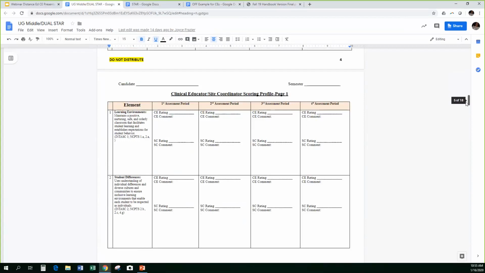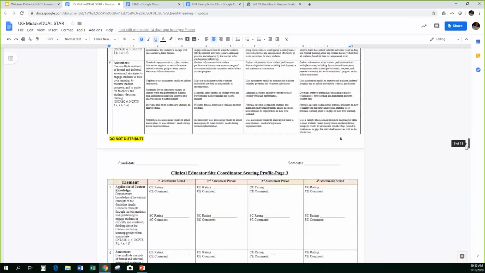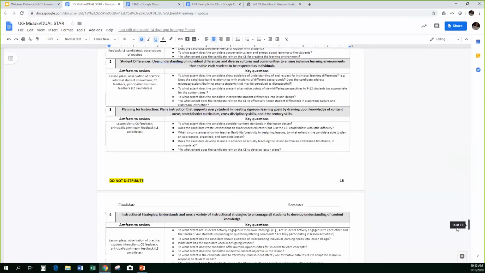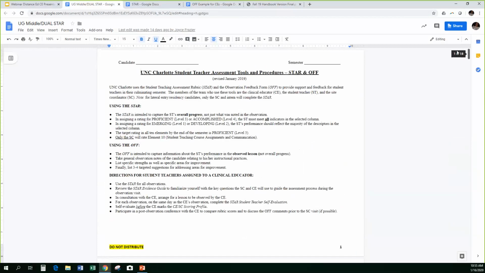So if you are a CE that is the second content area for an undergrad middle grade candidate, you would be filling out boxes 3 and 4 for assessment periods 3 and 4. Same thing with dual candidates as well. And then the evidence and artifact guide is also at the bottom of this document as well. So the only difference between undergrad and dual candidates is the 4 periods instead of 3.